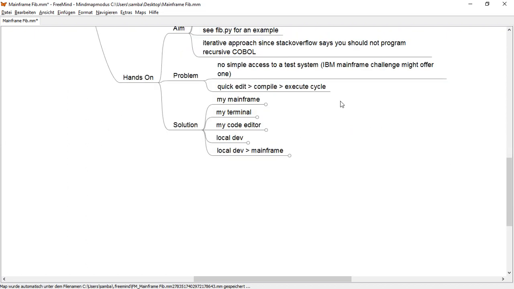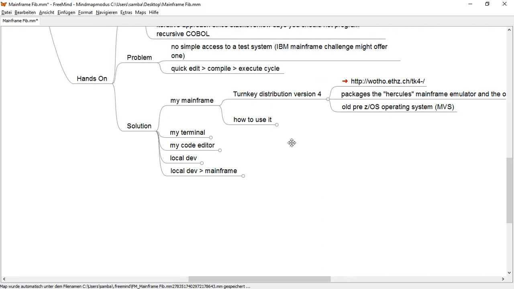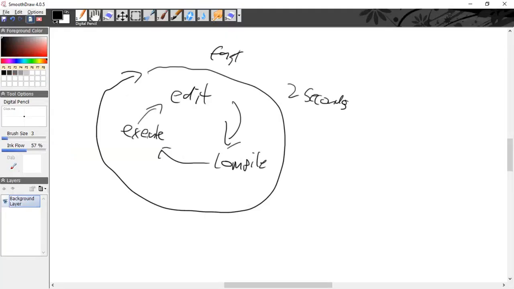So my solution was, because I have no access to a real mainframe system, I used the Turnkey distribution version 4, and this is the page. Turnkey bundles two things. It bundles the Hercules emulator. This emulator is capable of running, this is just what I read, z/OS, which is the native operating system of the mainframe, up to, I think, the most recent version.